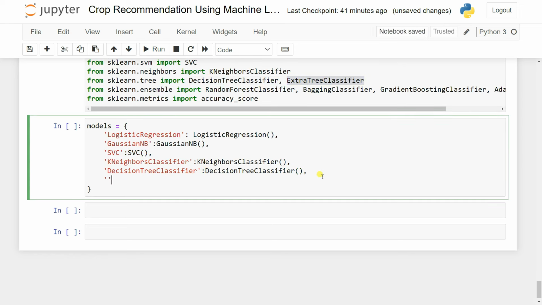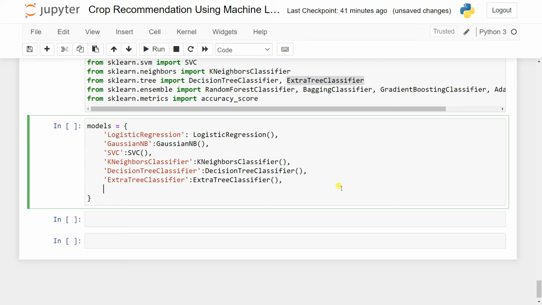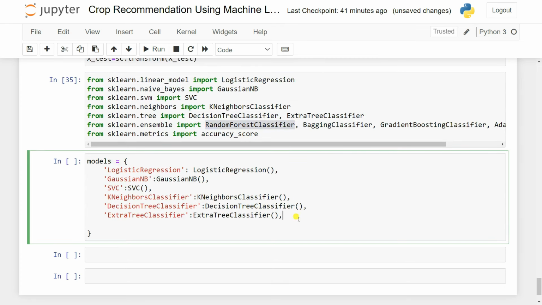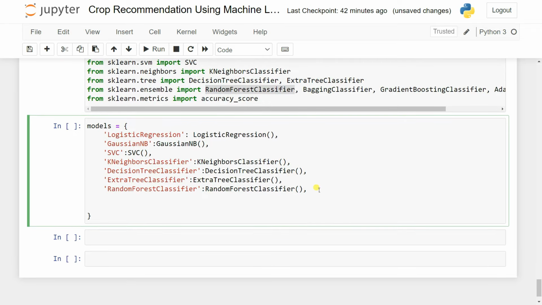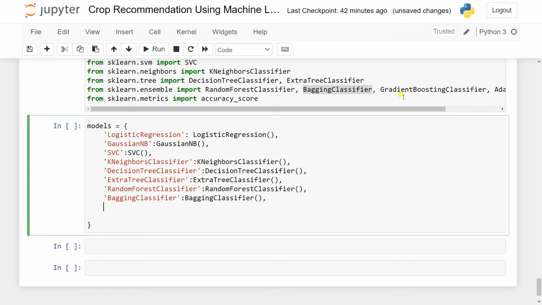So let's do it for the ExtraTreeClassifier. Then you can create the instance of that. Then we have the RandomForestClassifier. Okay, RandomForest, simple. We're also creating it for the random forest. The DecisionTreeClassifier and the ExtraTreeClassifier are mostly the same. They will give me the same kind of results. So you can copy this one for the bagging. So let's paste here the BaggingClassifier. Then we have the GradientBoostingClassifier.